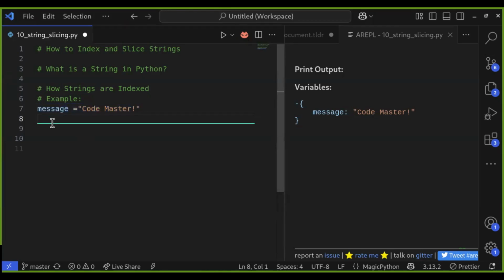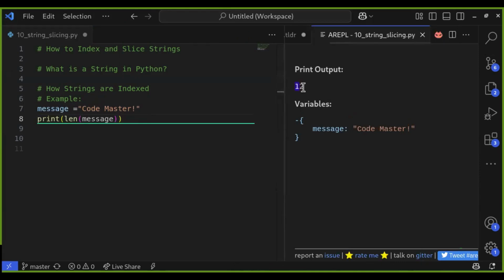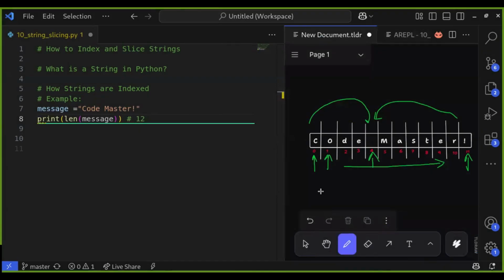You can check it out using the len function. For example, print(len(message)). As you can see, the total number of characters in this string is 12. So n is equal to 12, and the index always starts from 0 up to n minus 1. N is 12, and 0 up to 12 minus 1, that is 0 up to 11. So this string is represented by the indexes from 0 up to 11.